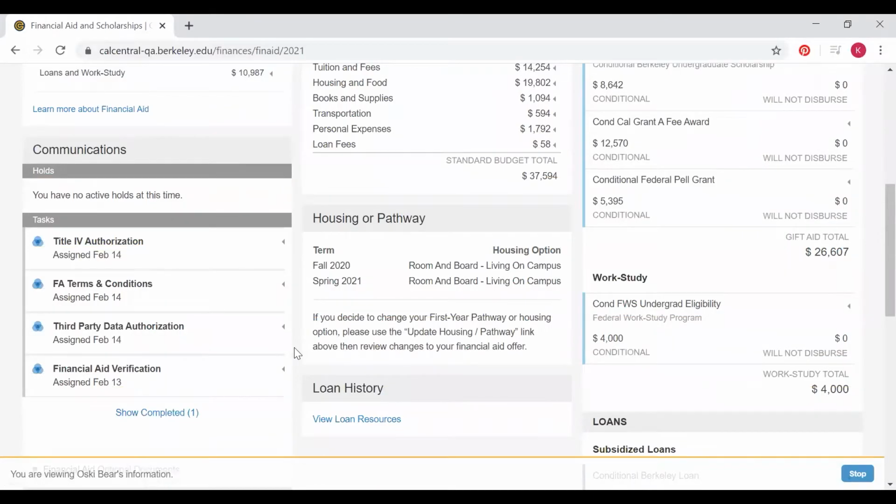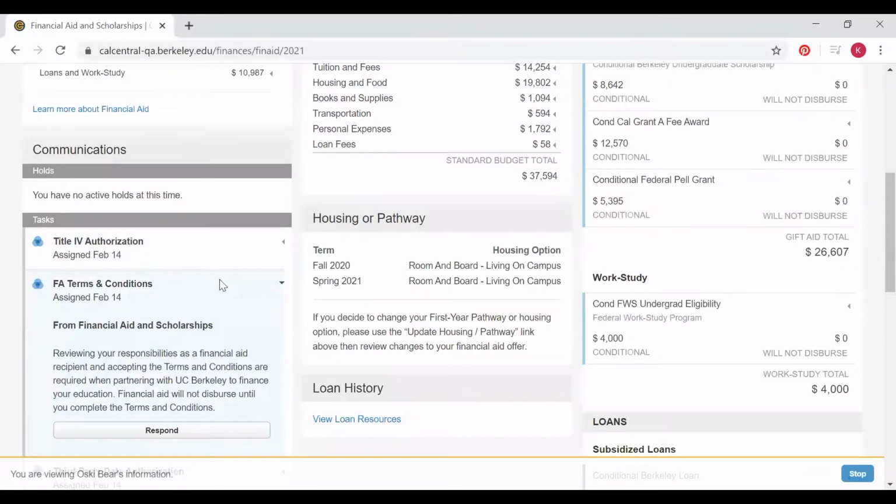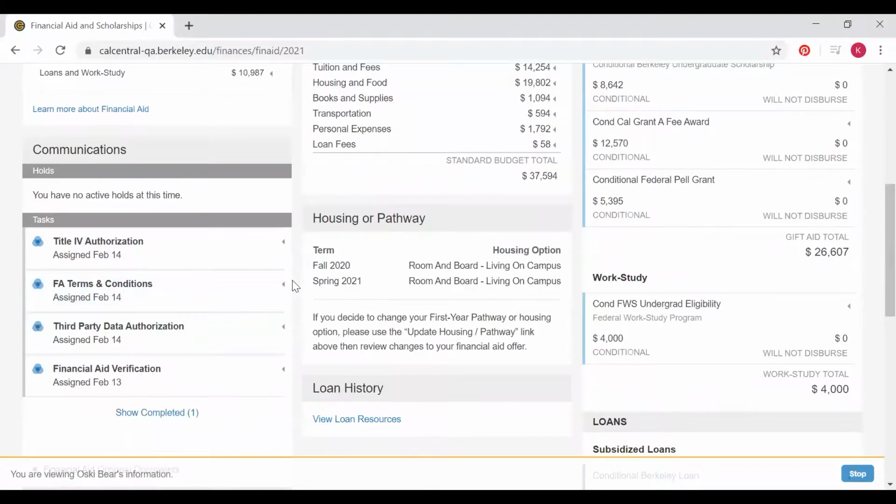Underneath net cost, you see communications. Check this section often, as this is where you will find notifications from our office about additional actions you may need to take in order for your financial aid to be ready to pay by the start of the term.